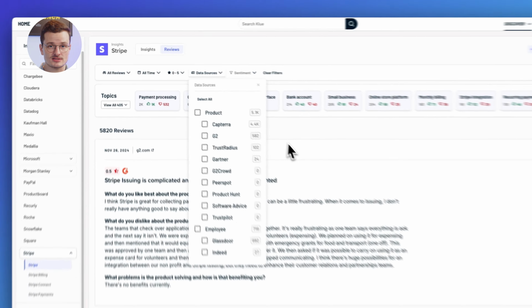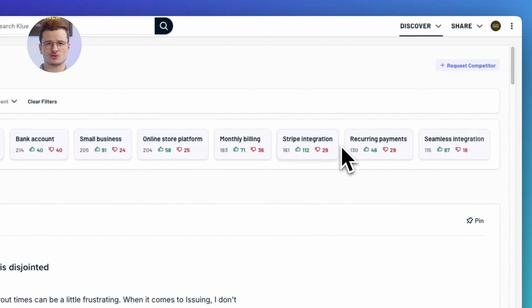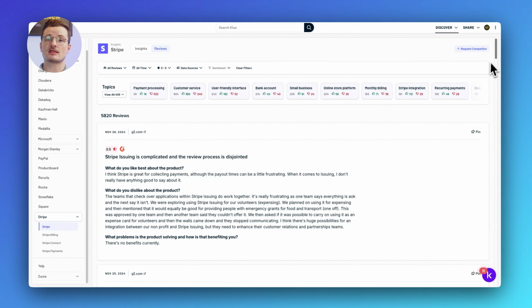And pro tip, if you're using Klue, our review insights feature can do a lot of the heavy lifting for you. It's going to automatically analyze thousands of G2, Capterra, and TrustRadius reviews and spot some key themes.